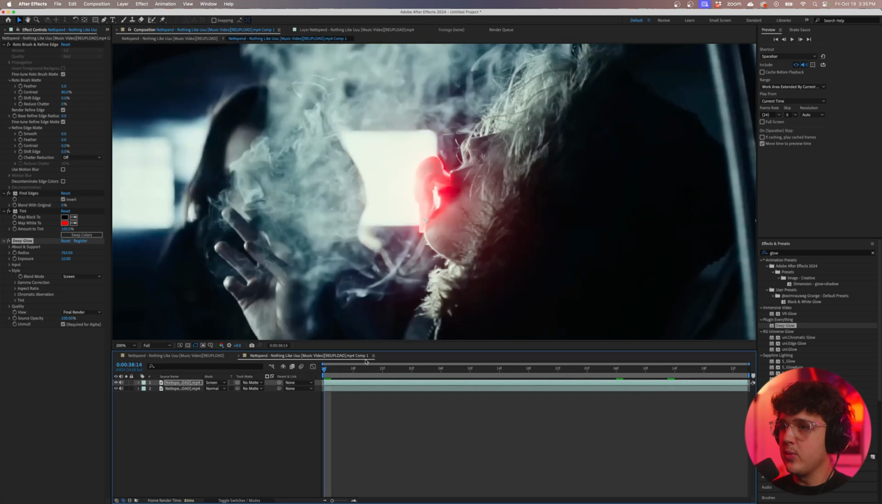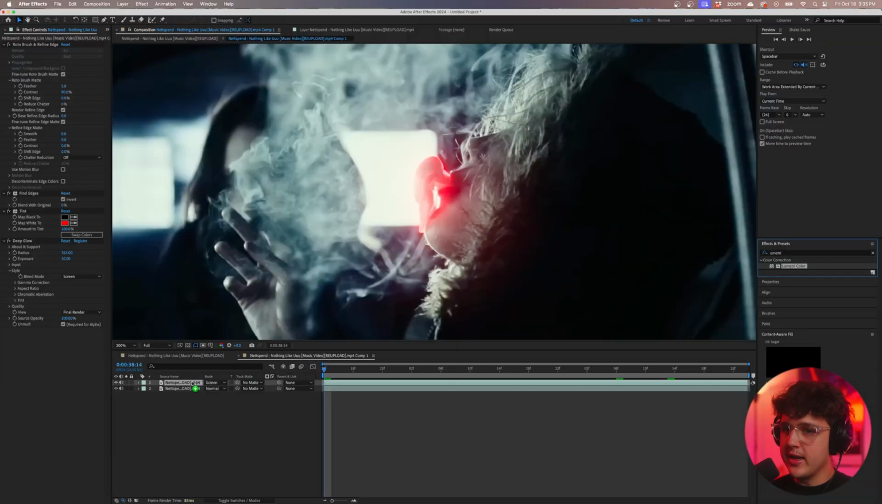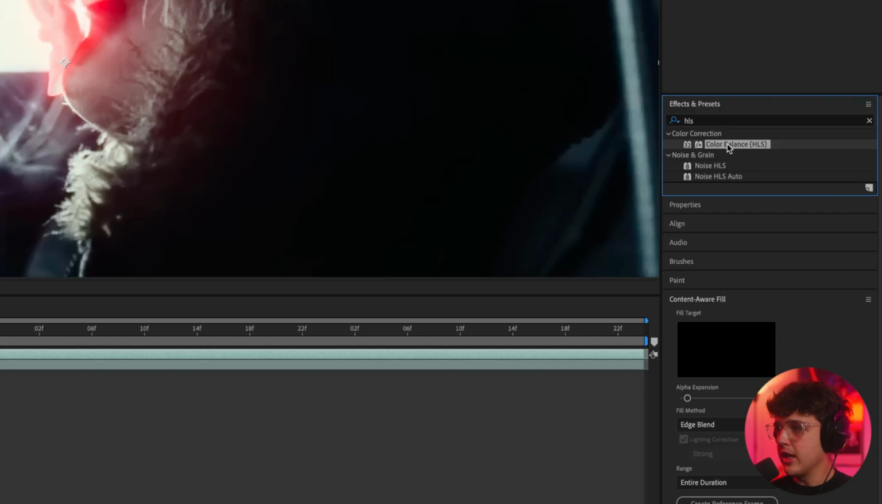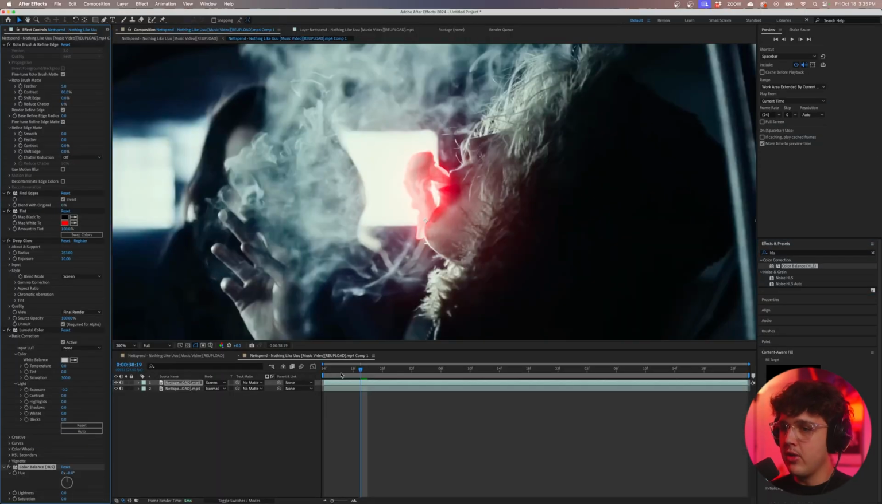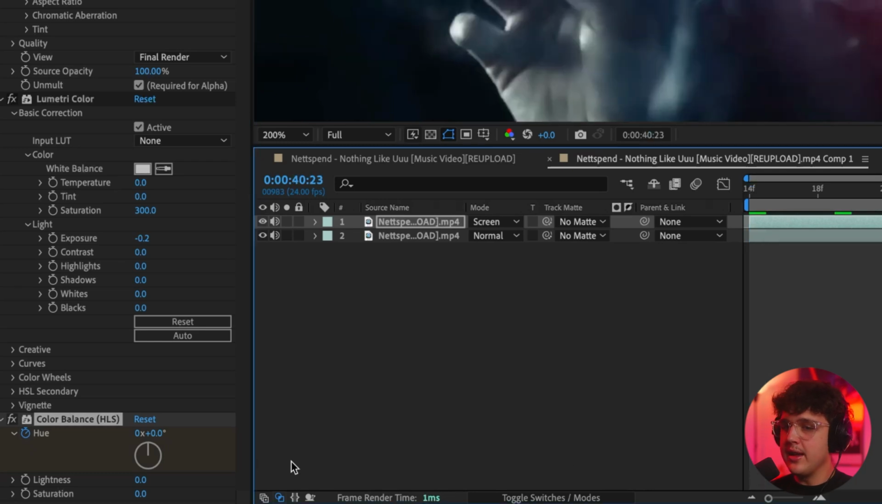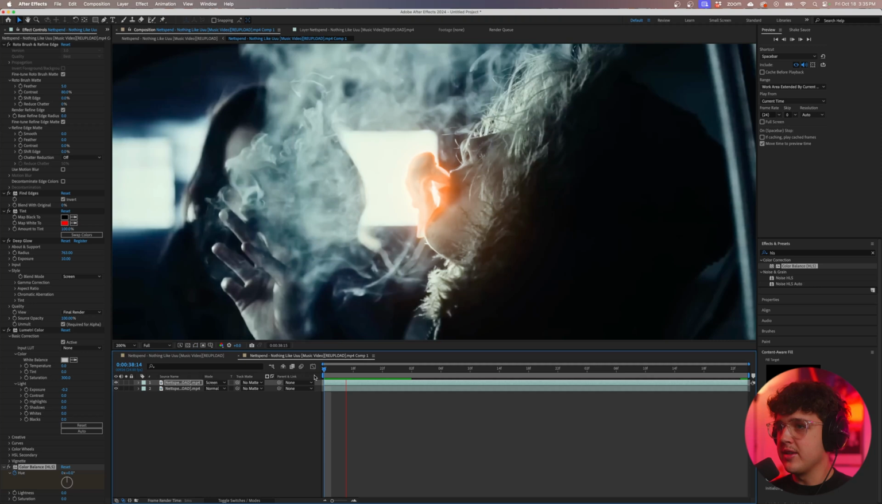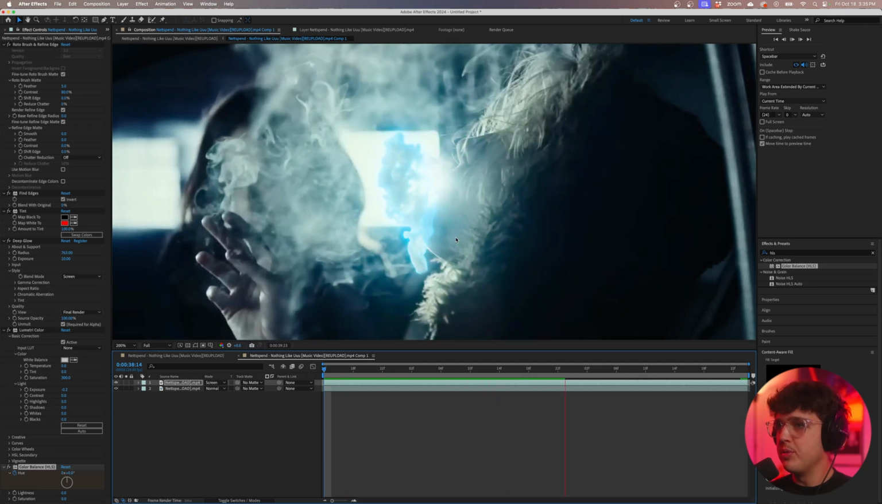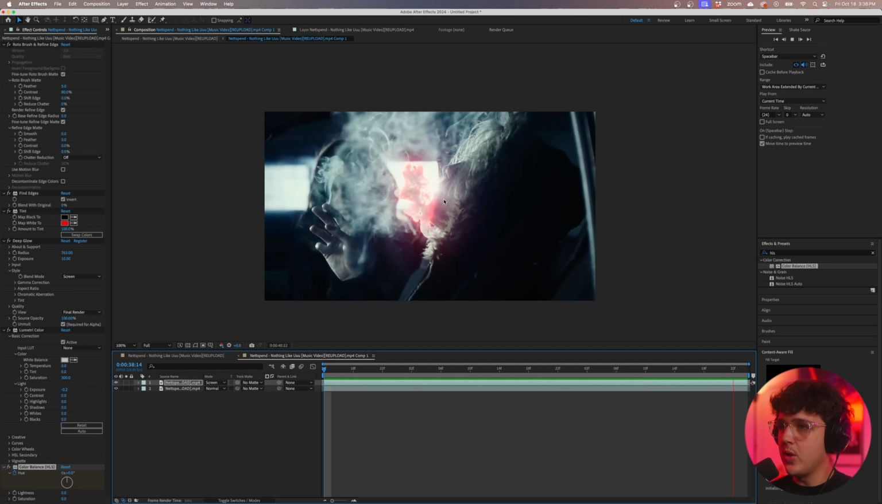And there's a couple other ways that we can level this up as well. If I drag and drop on a Lumetri color, we can go into basic correction and turn up the saturation and the exposure as well. I'm gonna keep it around there. Now what I recommend you do is search up HLS color, which is color balance. We're going to drag and drop this on here. Go to the very beginning and I'm going to keyframe hue at the beginning. Then go to the very end and change this first zero here to a one. If we play this through, you're going to see it's going to do a complete color loop of the full cycle, which looks super crazy. And that's how you can do the glowing smoke effect.